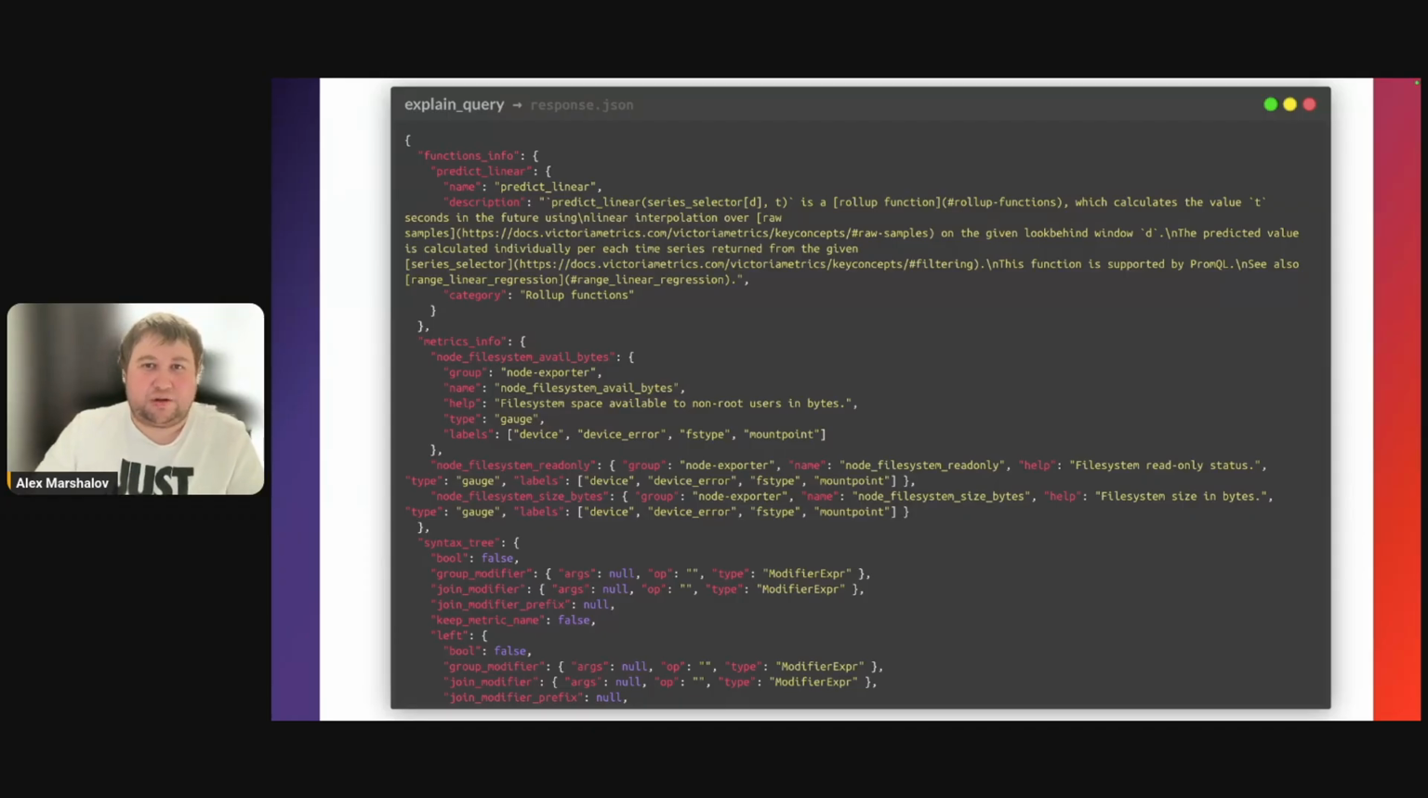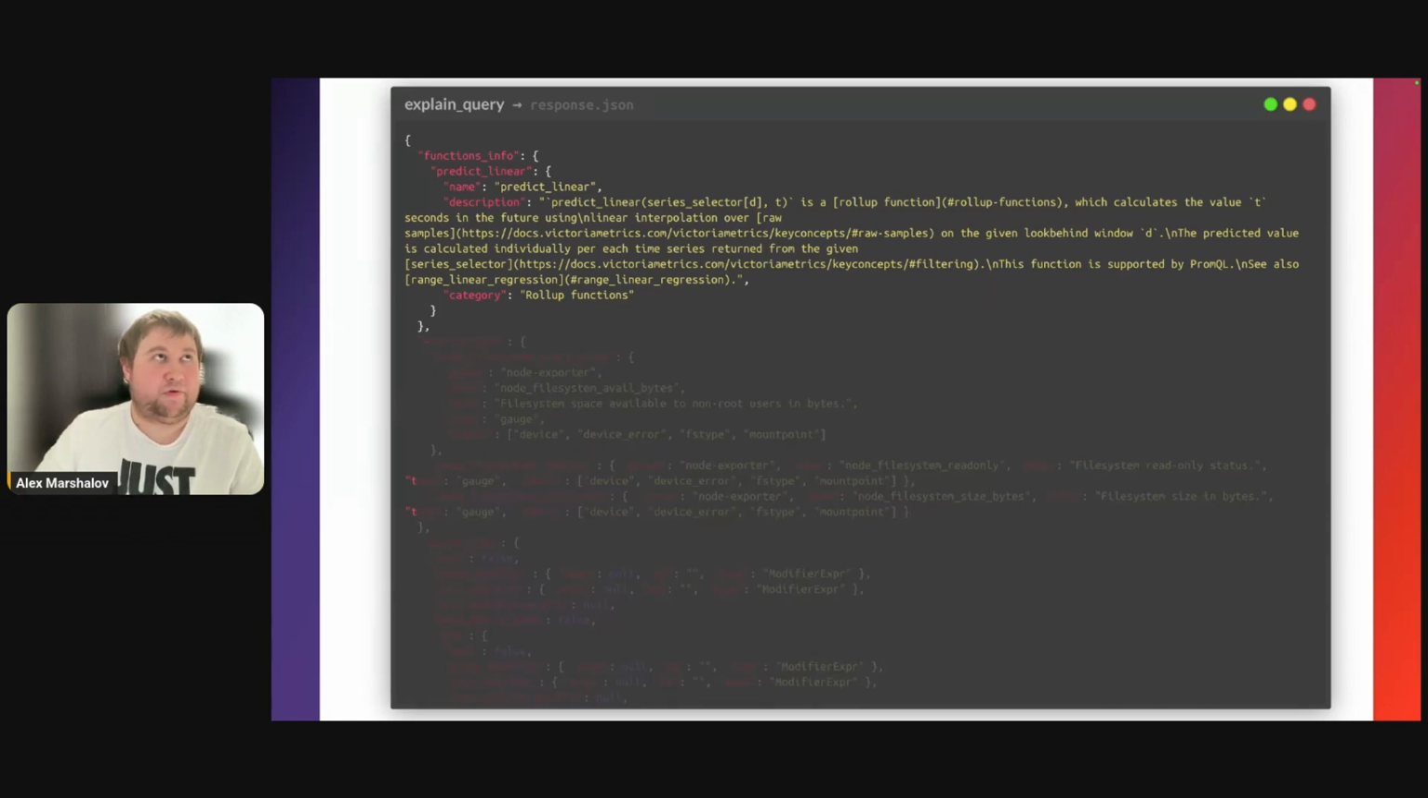You can see JSON with 4 sections. There are only 3 of them on the screen. It's not that important, but okay. First one called functions info. There is one function here, predict linear, because we used only one in our query. It contains function description and category, rollup, and etc. All this information is taken from parsed MetricsQL documentation.